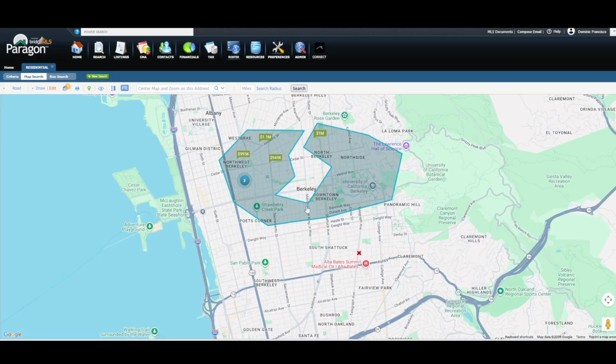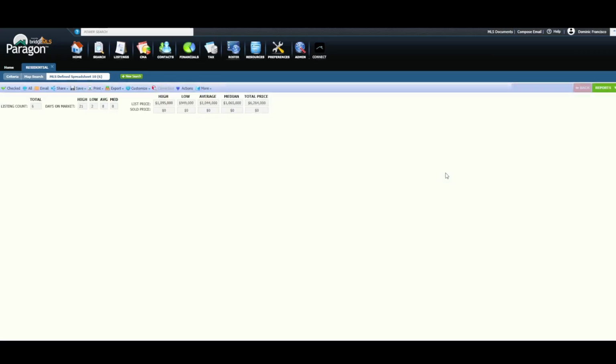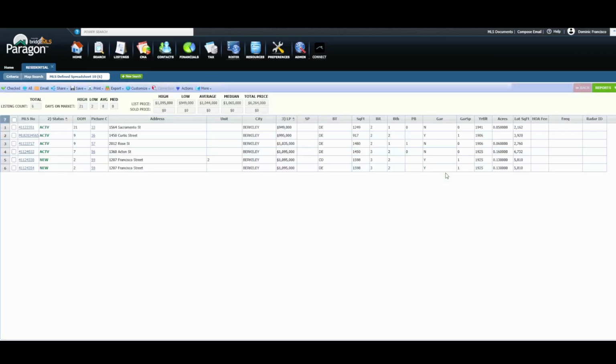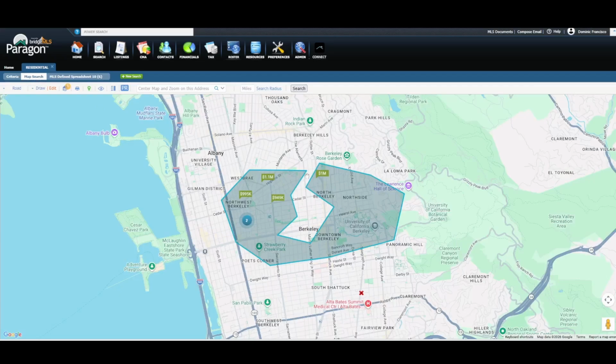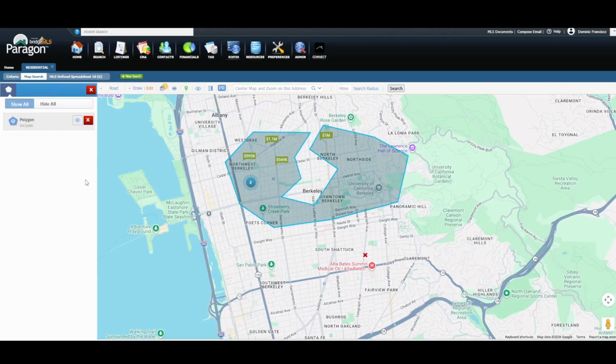If I want to see the results from here, let's say this is exactly what I want, the exact area of Berkeley that I want, I will simply hit search, and it will then plug in my results to a spreadsheet where I can then view the individual reports for those comps. If I go back over to map search here, I can always edit my shape if I click simply on the red edit button.